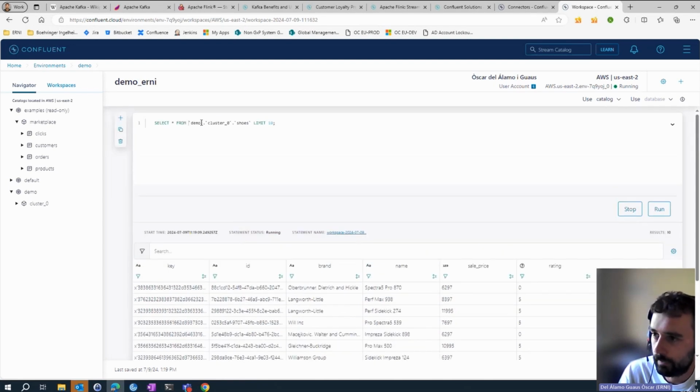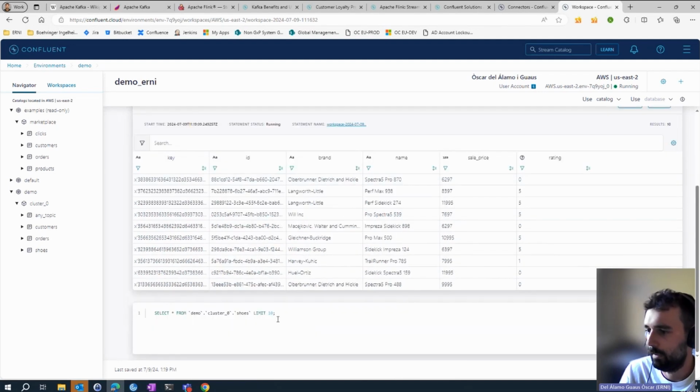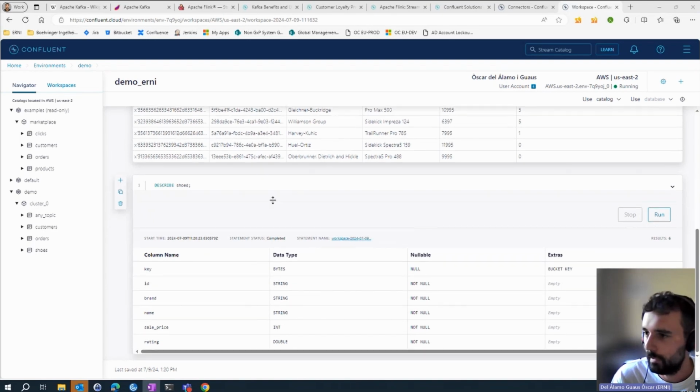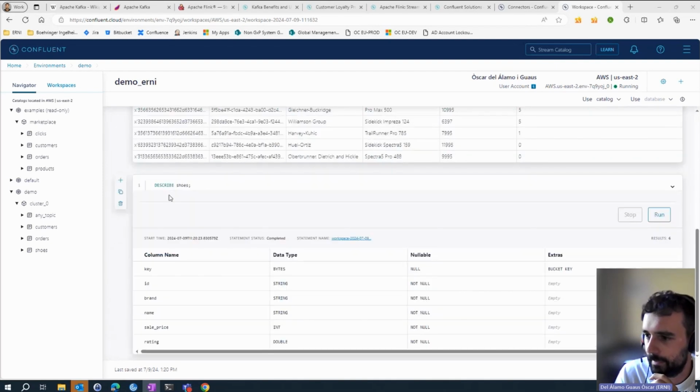Now I am querying the shoes topic, or table, since we are in the Flink workspace, and I am getting the data that was streaming in real time. I can also describe shoes here. So you're using Flink to consume the Kafka data? Yes, exactly, to consume it and process it. As you can see, this is the shoes data with a limit 10, and you can inspect what's in your topics in a SQL fashion using Flink.